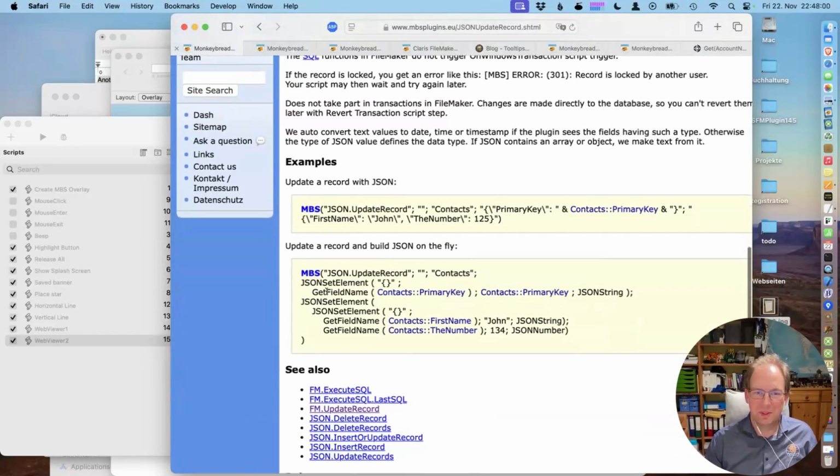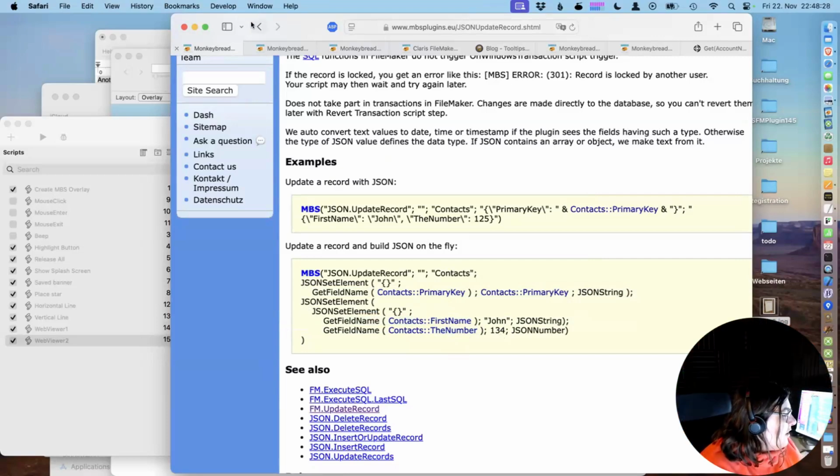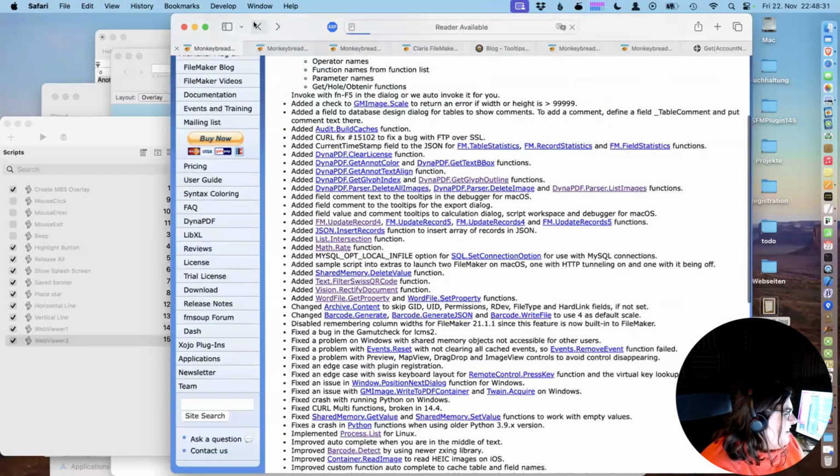Yeah. So here we do it. We use just the primary key to identify the record, and then we use first name and the number, two fields, to update. This one-line update call is very useful sometimes. Under the hood, all the functions just make an SQL line and let FileMaker execute it. That makes perfect sense, and I'm probably going to be using that.